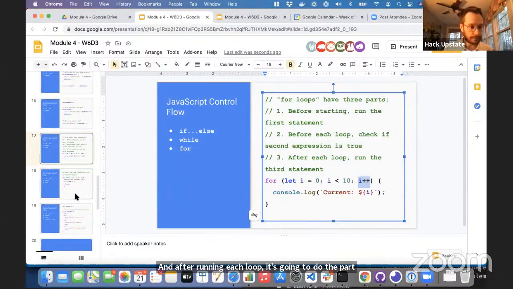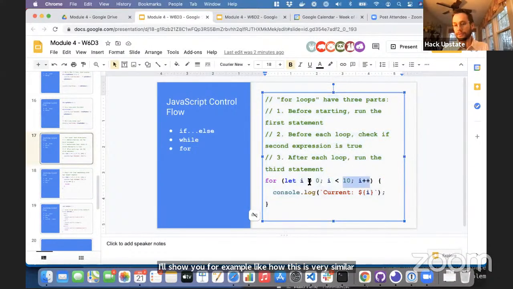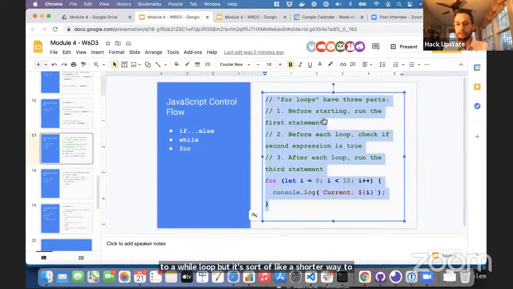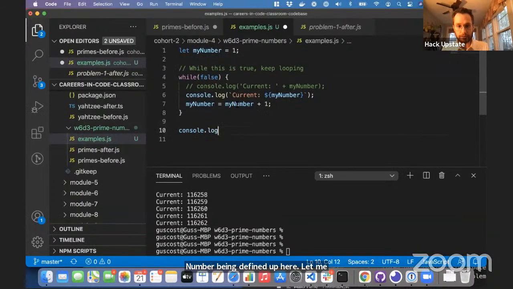So I'll show you, for example, how this is very similar to a while loop, but it's sort of a shorter way to get the same behavior we just did with our while loop. Because we had number being added to here, number being defined up here. Let me go back a little.